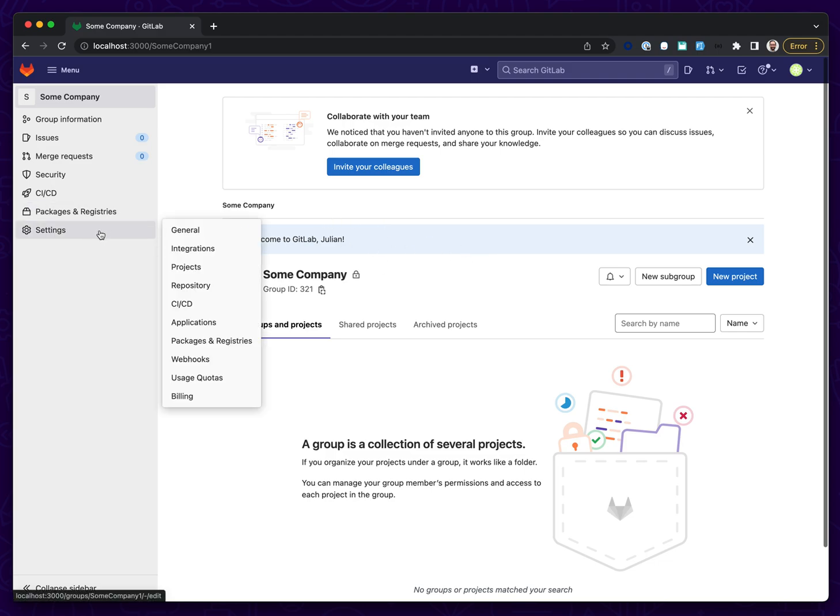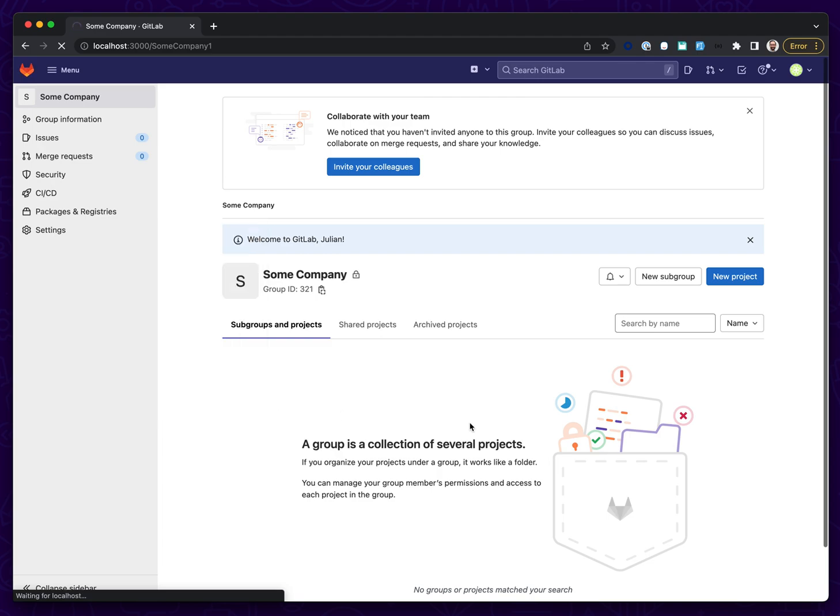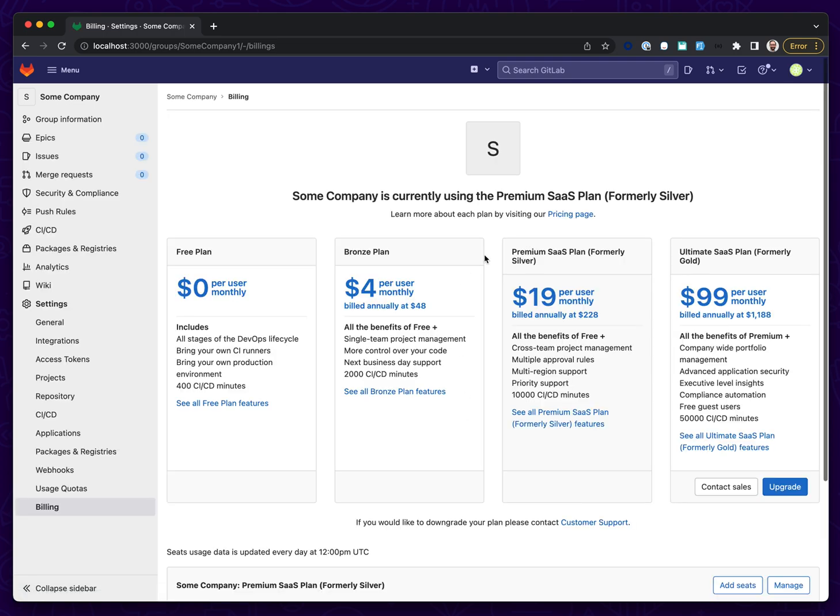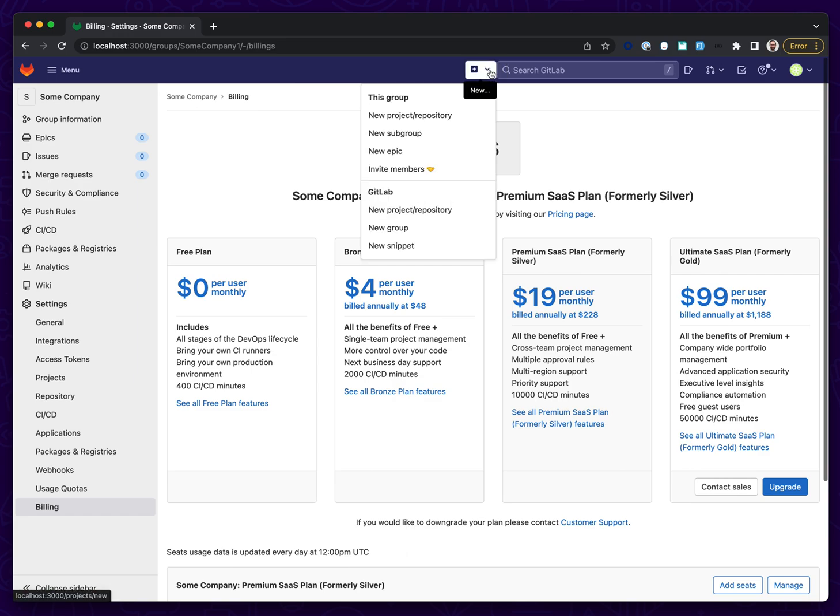All right, so here we are. Back to the billing page just to see, and I might have to refresh again like we did on the last one. Oh, worked. Great. So we're on the SaaS plan. All right, so for the next flow, we want to upgrade an existing free group.